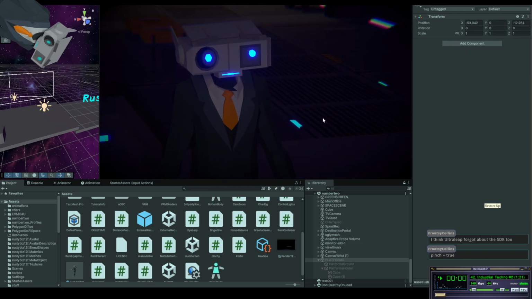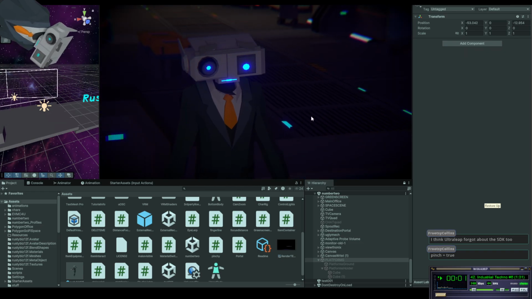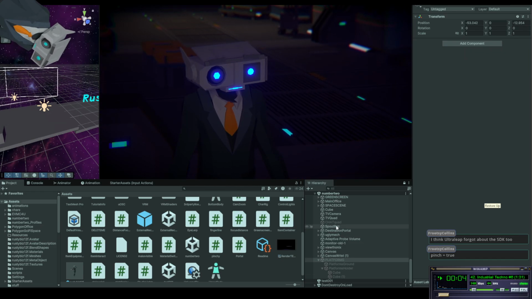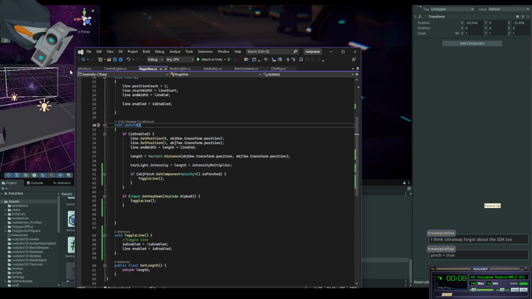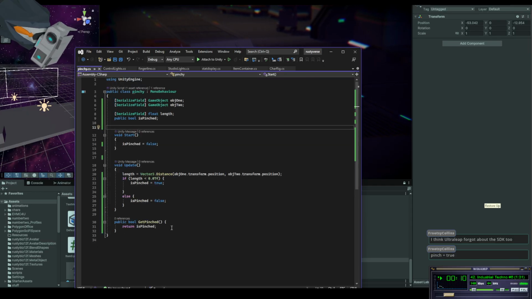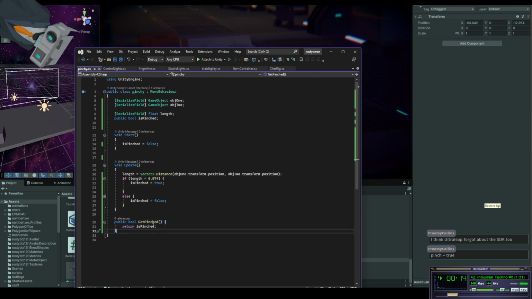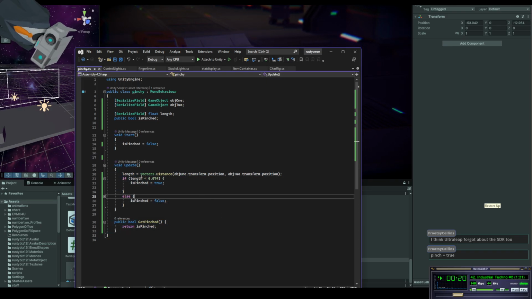Pinch to confirm. Pinch is true. Is very pinchy. Where is my pinchy script? Pinchy. If I want to call it, find out the status of being pinched, it's get pinched. There you go. Bam. Super simple. Ridiculous.